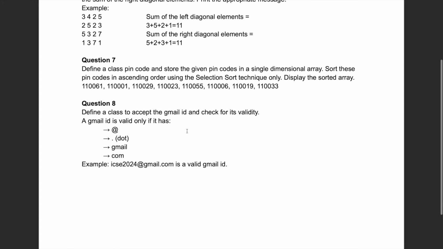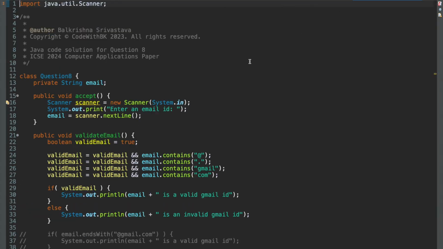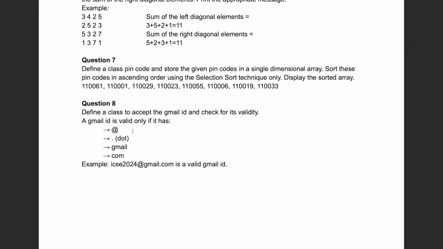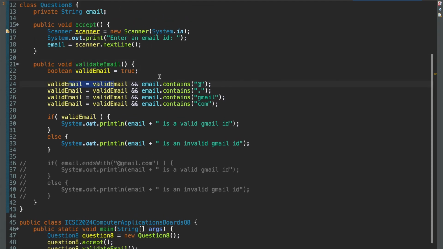Then we have the last question, question 8, which is to check if the email is valid or not. Based on what is given in the question, a Gmail ID is valid only if it has @, gmail, and .com. All of these should be there within the email ID, which means it is a valid email ID. So for the check, you take a boolean as true and keep checking if it contains @, gmail and com. If after all these checks it is still true, it is a valid Gmail. If not, it is not a valid Gmail.